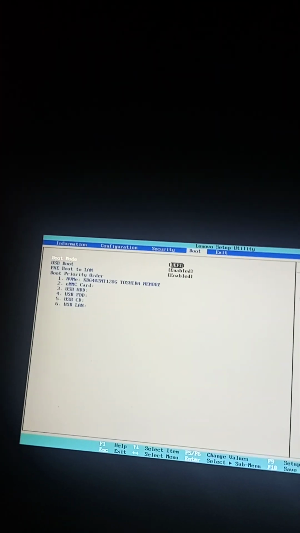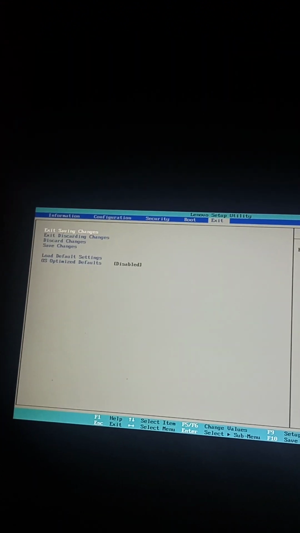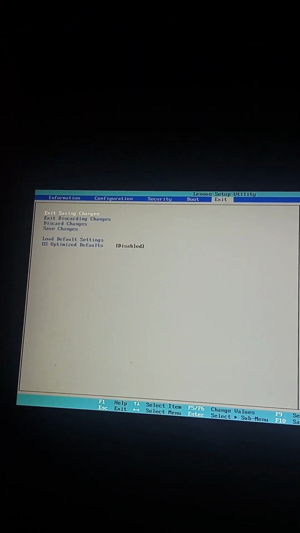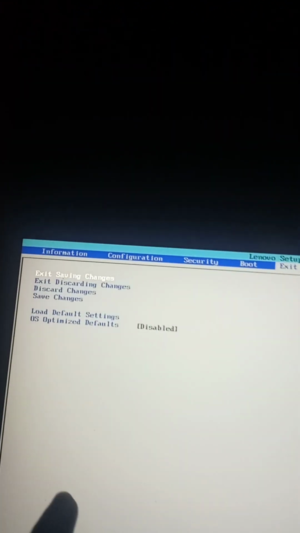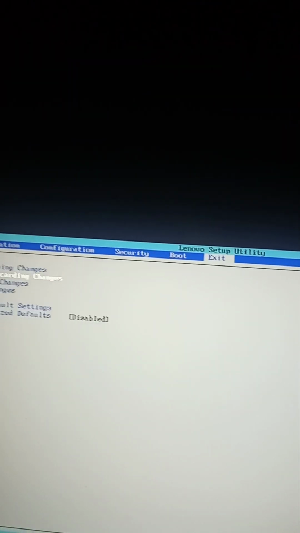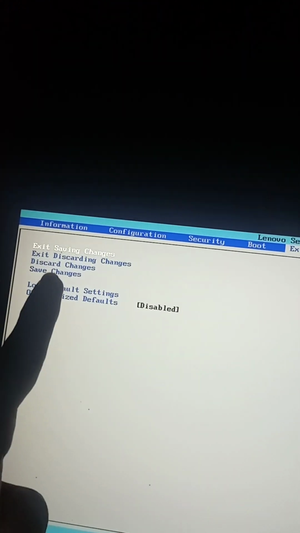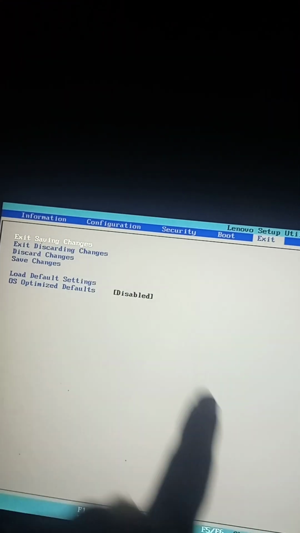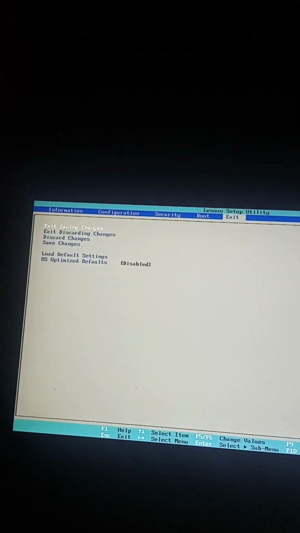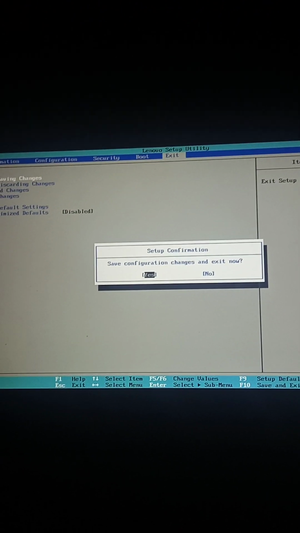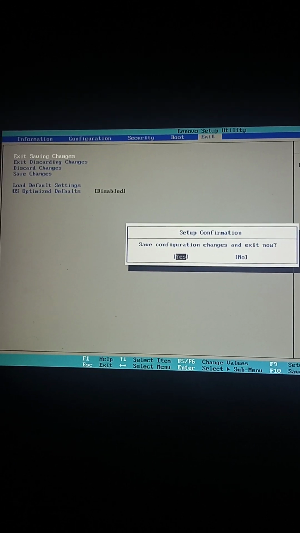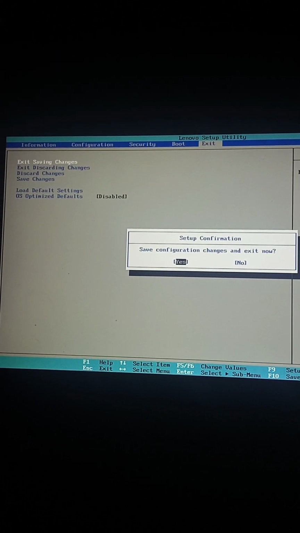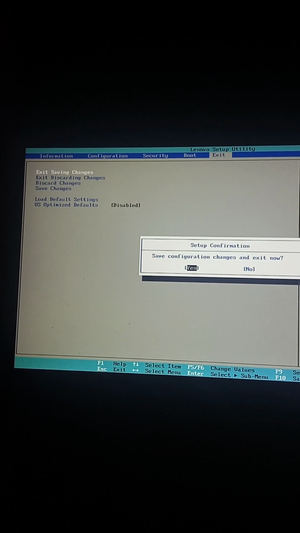You have to exit saving changes. Now press enter. When you are on exit saving changes, you have to press enter, and you have to press yes. After you press yes, it will restart and your problem will be solved, the problem of the continuous boot looping or stuck at BIOS setup.